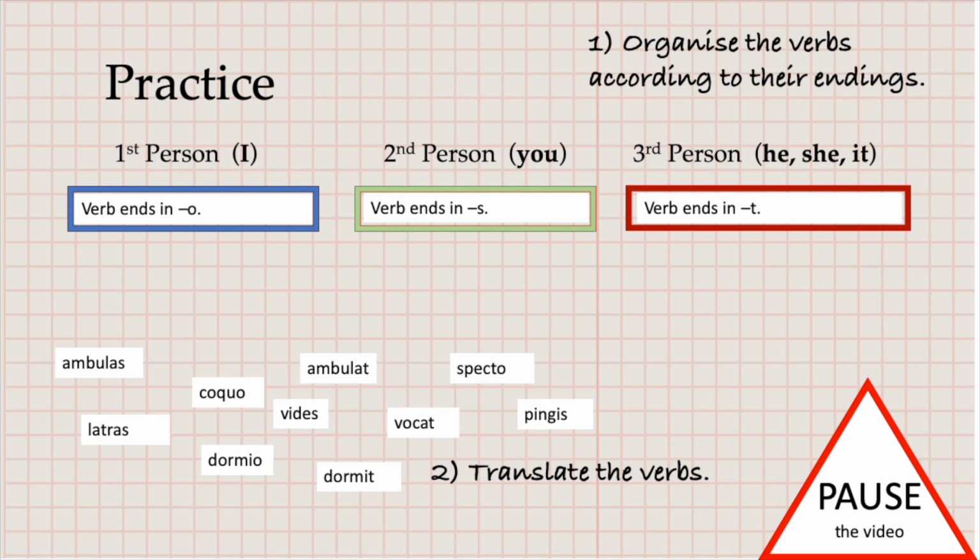So, in this exercise, you need to organise the verbs that are floating below according to their endings, and then translate them. So, all the ones that end in O go in the first person, they go in the first category. All the ones that end in S are second person, they're you, and they go in the second category. And all the ones that end in T are third person, and they go in the third category. Pause the video now.